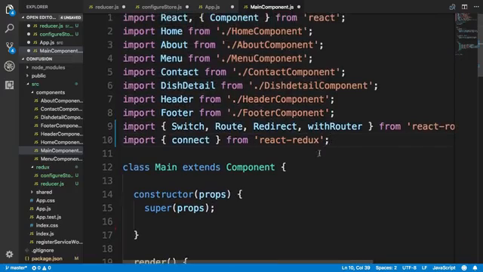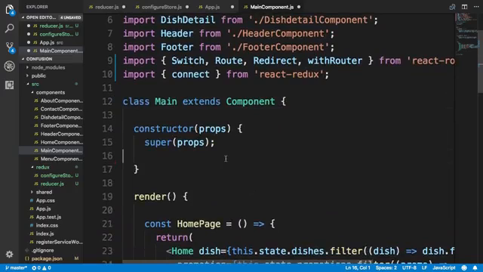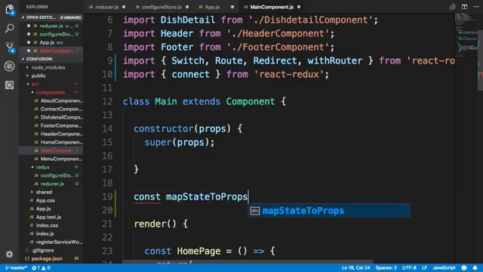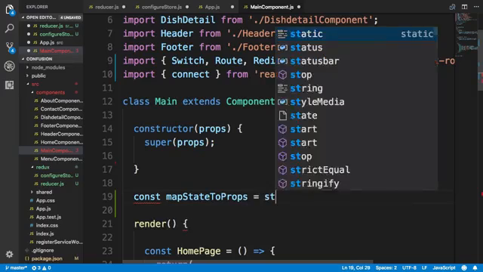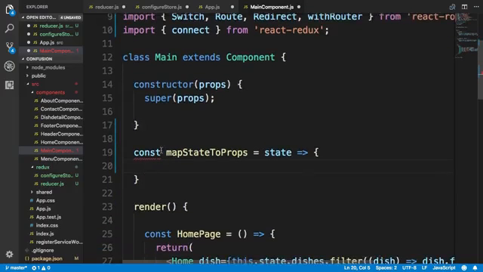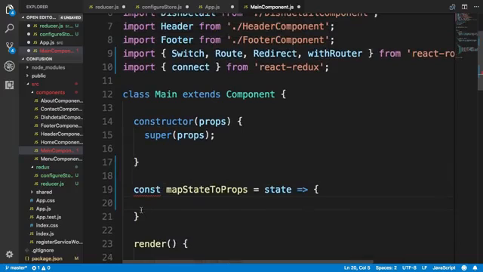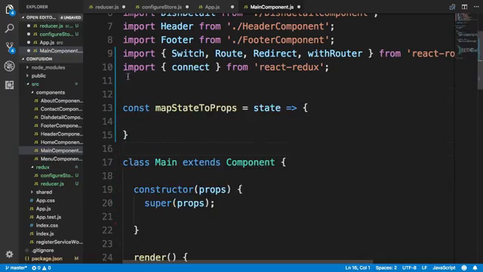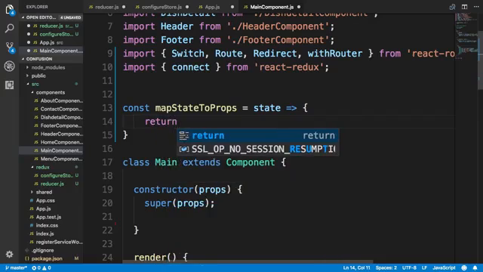Before I connect this component to my Redux store, I also need to define the mapStateToProps function, which obtains the state as a parameter here. Now this function that I defined here, the mapStateToProps function, let me define that outside the class there. This mapStateToProps function will then return.